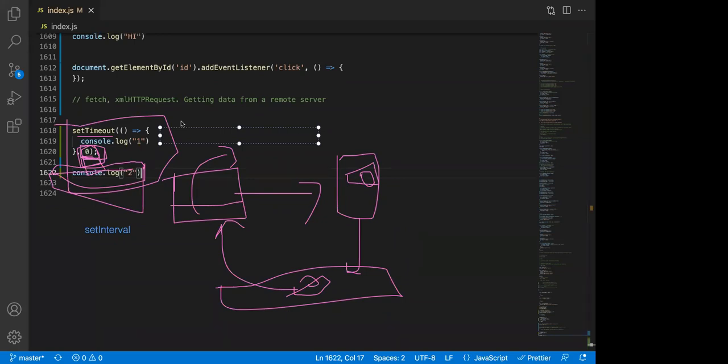Did you get it, everyone? How a setInterval will internally function?